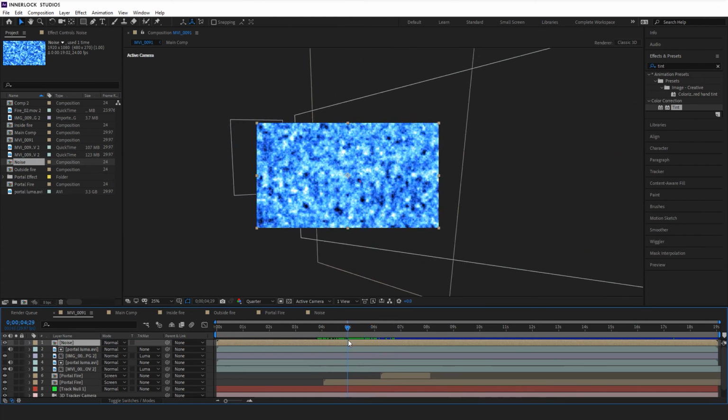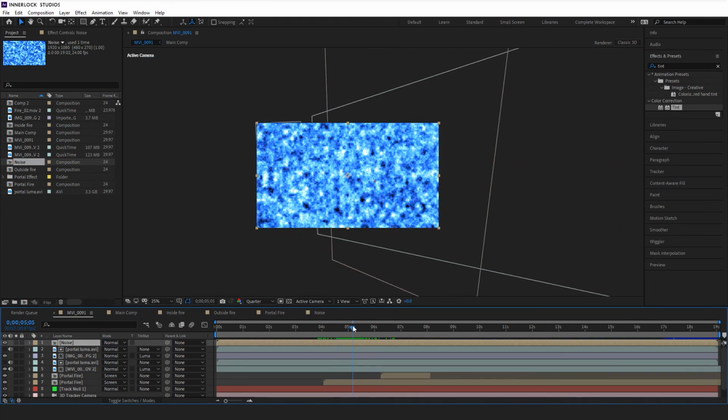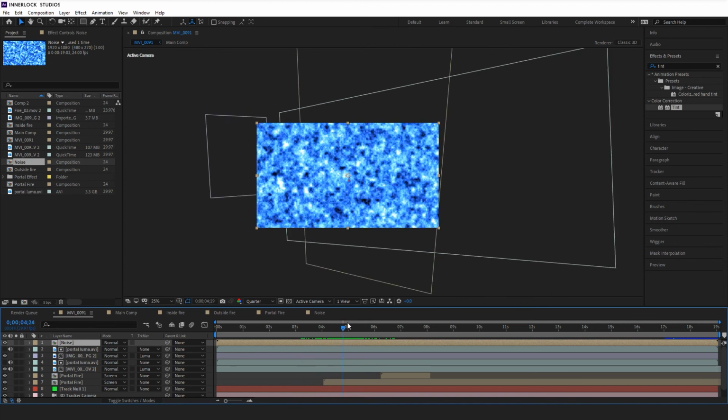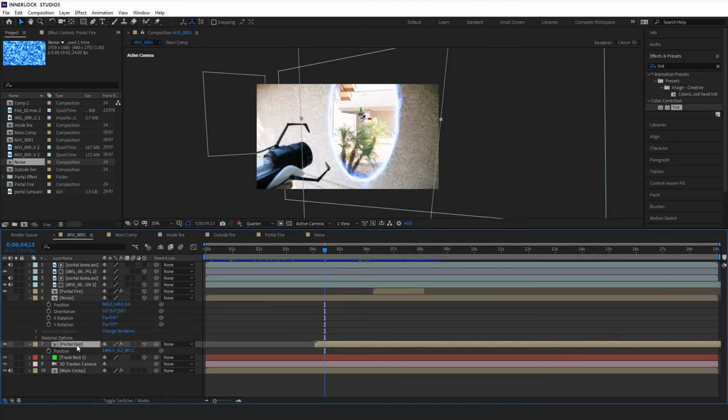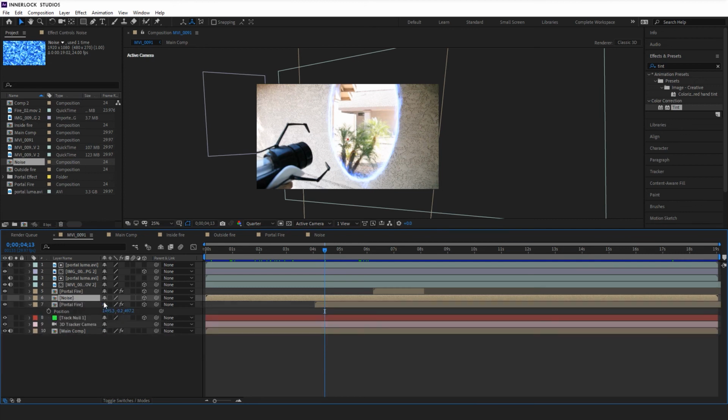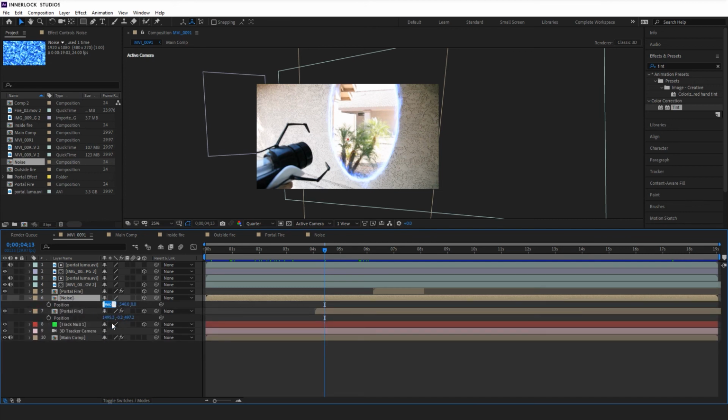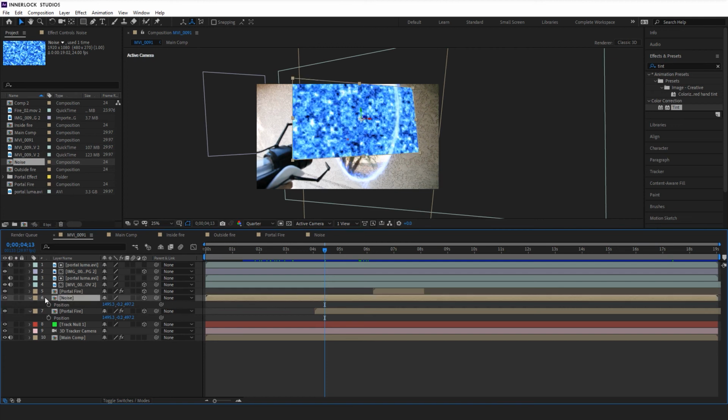Now we have to give this the exact same properties as the portal fire. Let's click P. Actually, first we have to change the noise to a 3D layer as well. And we'll take the position of the portal fire and put the same position into the noise. So let's click P. Let's copy this, paste, copy this, paste, copy this, and paste. So now the noise should be in the same position.